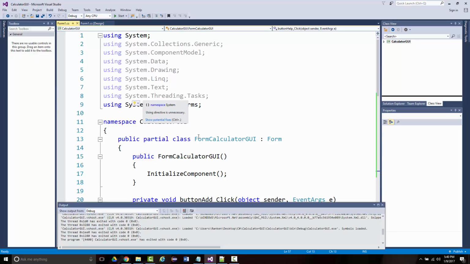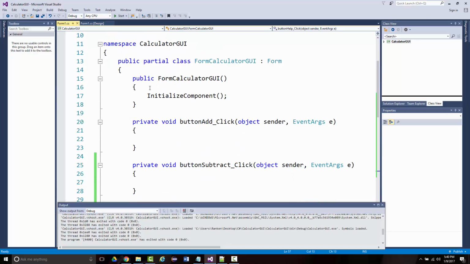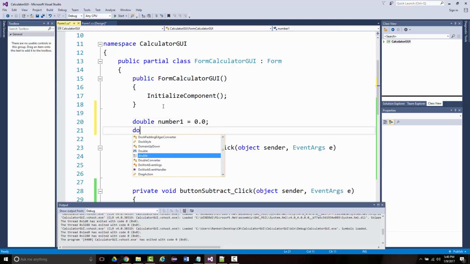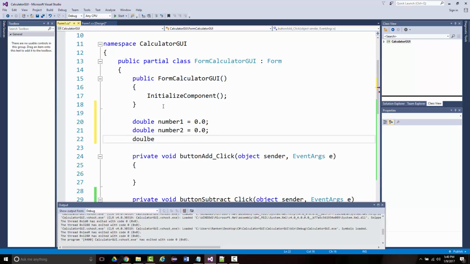How am I going to do that? Well, I'm going to go up first to the top of my program here, right up above where I've got my add and my subtract, etc. I'm going to add a couple variables. I'm going to say double number 1, defaulted equal to 0.0, and double number 2, defaulted to 0.0, and a double answer. Oops, double wrong.